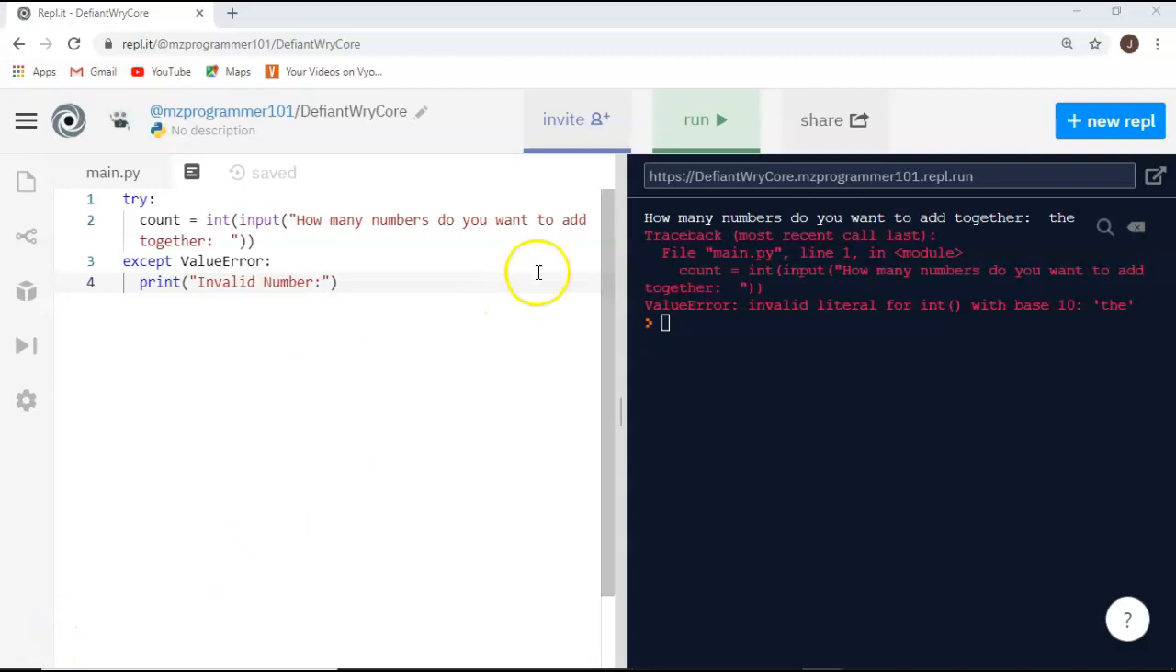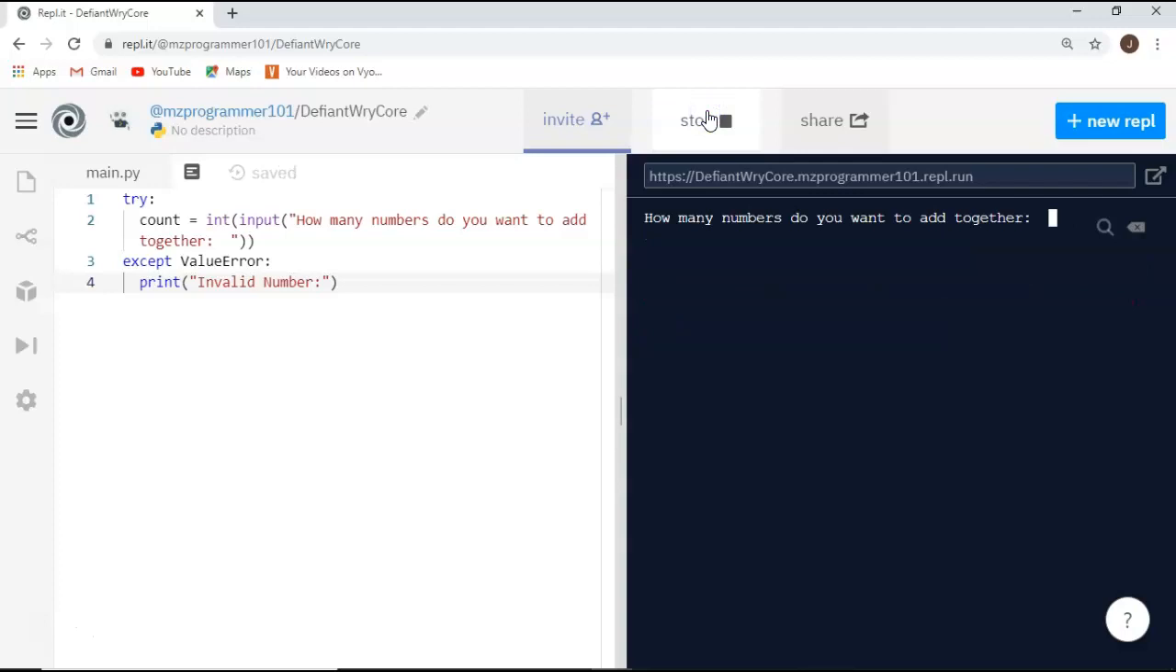Now let's run our code. Say for instance that we want to type the word the again. As you can see, Python doesn't give us an error. Instead, it prints invalid number. If we run our code again and we type in a valid number, it accepts it.